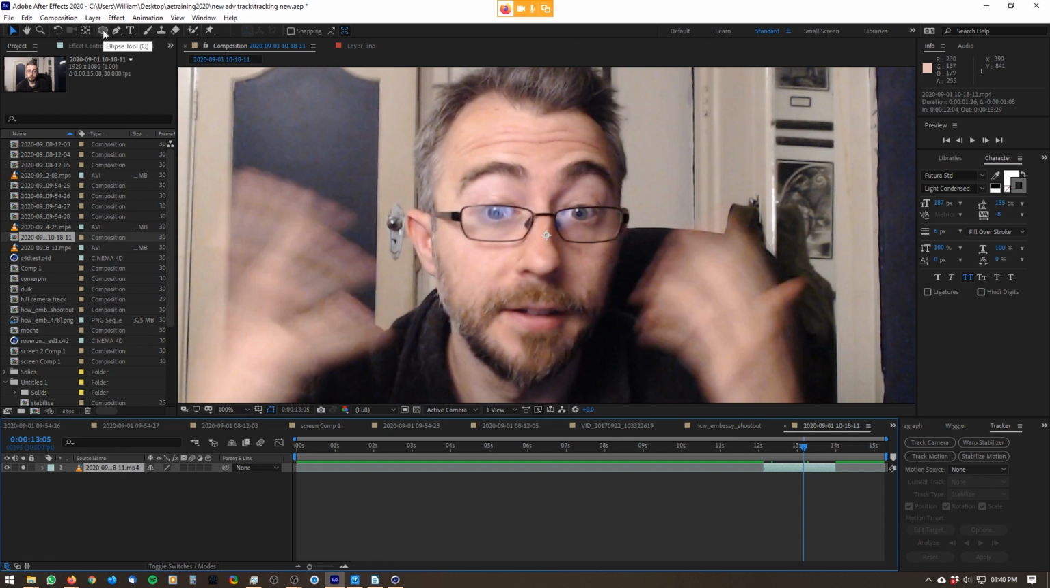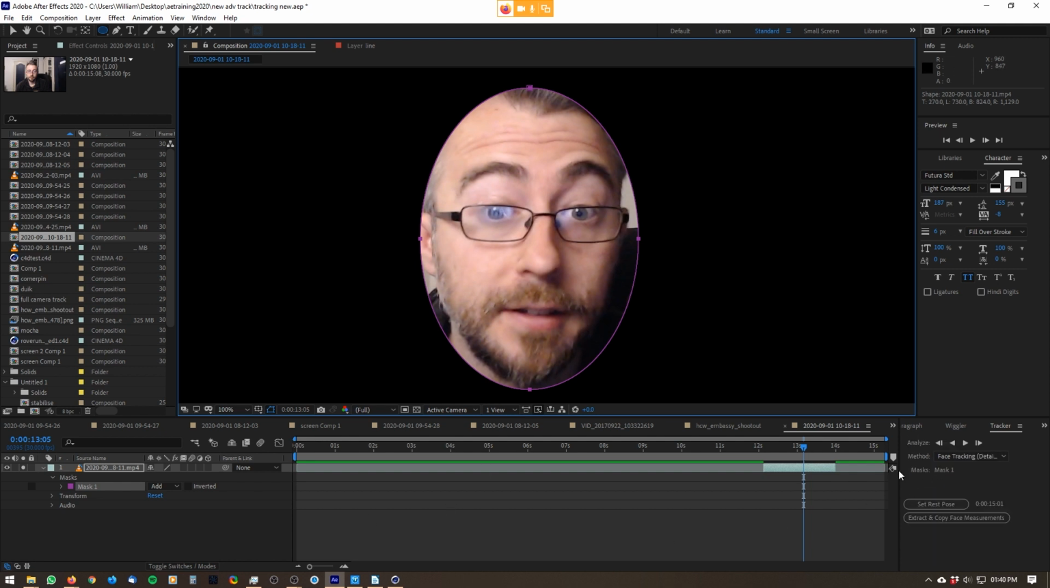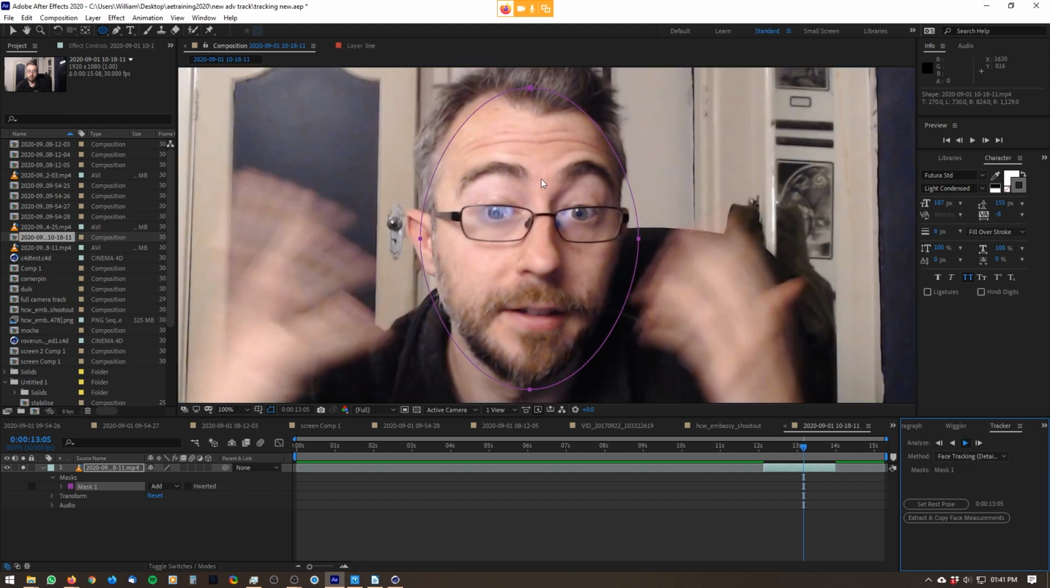So I'm going to select the ellipse tool, that's under the shape tools here. And I'm just going to start off by adding a mask around the face. You don't actually have to be this accurate. But once you have a mask selected and the tracker panel open, you'll see it automatically comes up with a face tracking panel over here. So I'm going to say set rest pose, because this is a pretty generic looking pose of the face. I'm going to set that at this point. Analyze and track forward, and it will start looking for all the points.